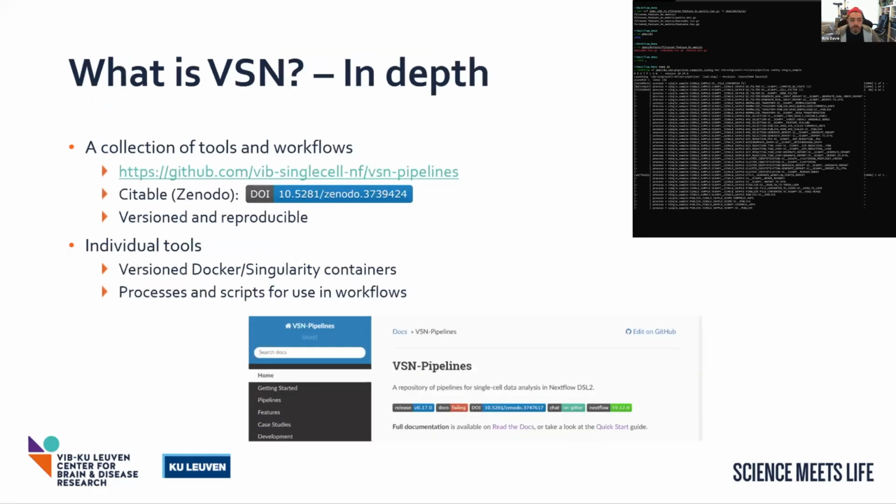So a bit more in depth while it runs in the background, what is Vision? I mentioned before, it's a collection of tools and workflows, and the GitHub link is here. We've also made Vision citable. So we use Zenodo to get a DOI for not only Vision as a whole, as a project, but also each version of the project gets its own DOI. This is pretty cool because it means if you happen to use it in a publication, you don't just reference the tool, you reference the explicit version of the tool that you used, which means anyone can find that DOI and go back to the exact code you used to run the pipeline. And again, I mentioned it's versioned and reproducible.